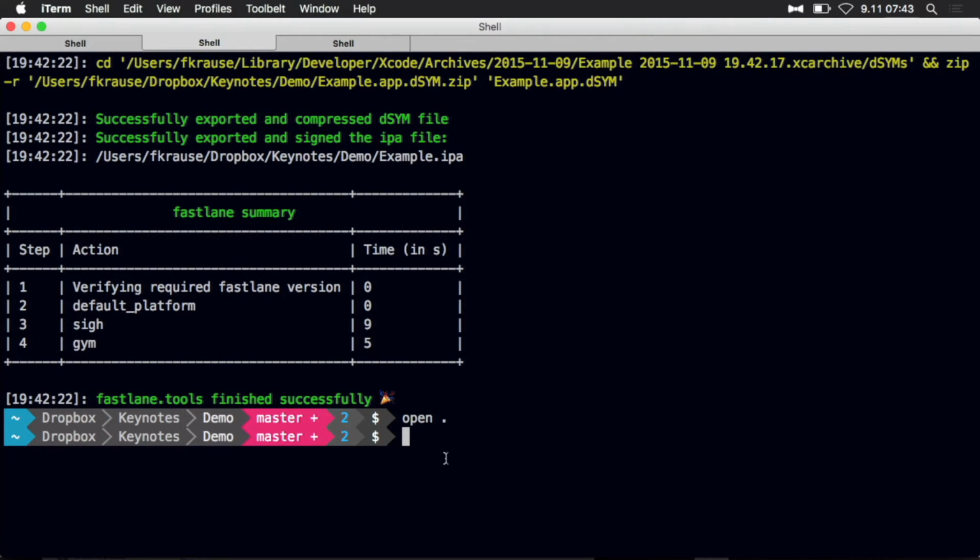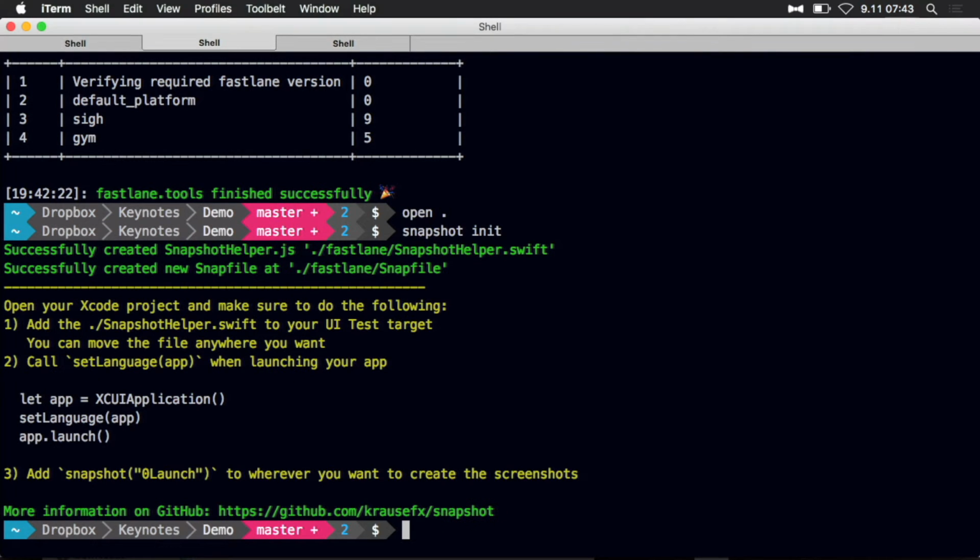Yeah, and one more thing I want to show you is how to get up and running with Snapshot. So Snapshot is really useful. It's going to save you so much time. So to set up Snapshot, you would just run snapshot init. And again, it would detect all these things automatically. Also, like the Fastlane setup, it automatically detects if you use CocoaPods, if you use Carthage. So it will customize the configuration file based on information it can find.